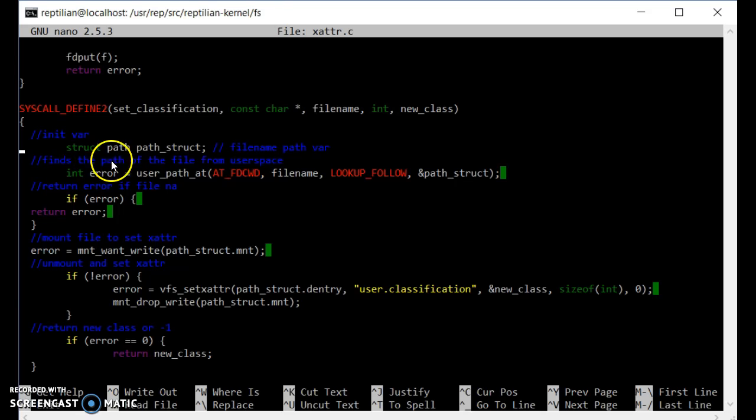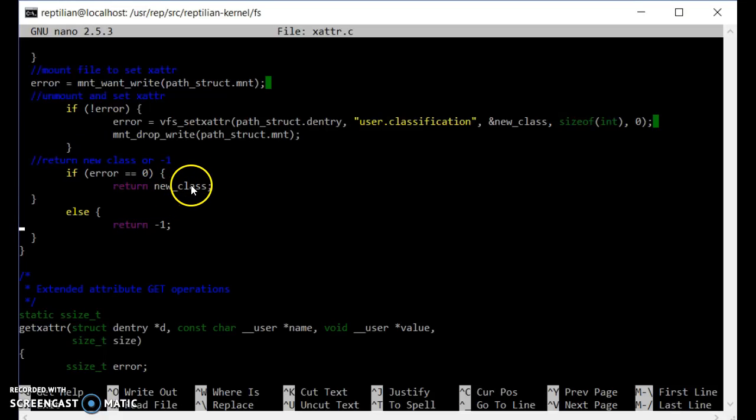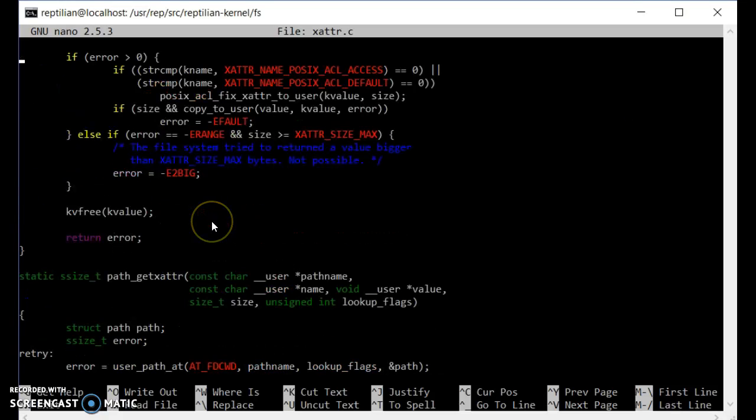I initialize the variable path struct, which holds the path for the file. I check to see if the file exists in the user space using a user path at function, and if it doesn't exist, I'll return an error. Then if it does exist, I'll first mount the file in order to write to it. I'll set the extended attribute classification to the user with the new classification, and then I'll unmount it. If no errors exist, I'll return the new classification. If it doesn't exist, I'll return -1.